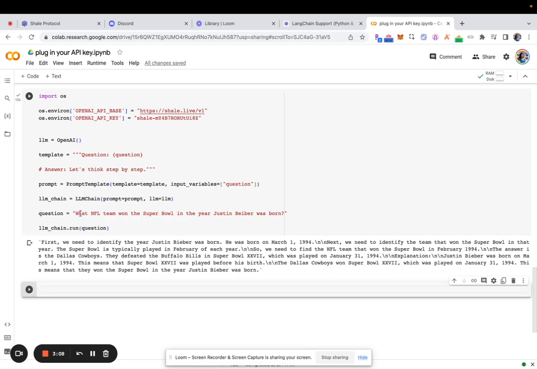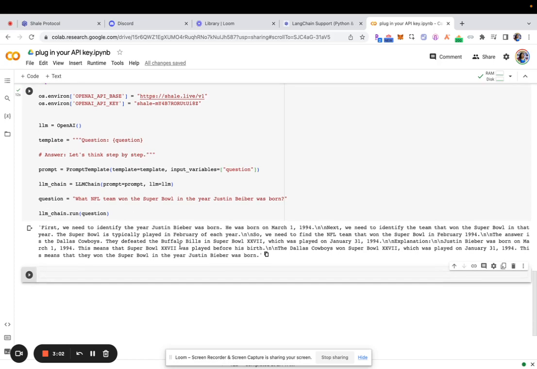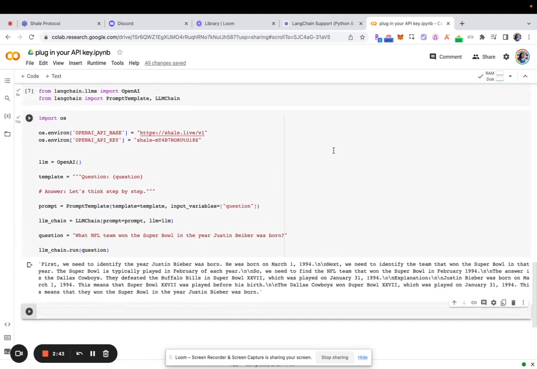So we asked the model what NFL team won the Super Bowl in the year Justin Bieber was born. The answer actually follows the logic. And the final answer we got was that the Dallas Cowboys won the Super Bowl in the year when Justin Bieber was born, which was 1994.